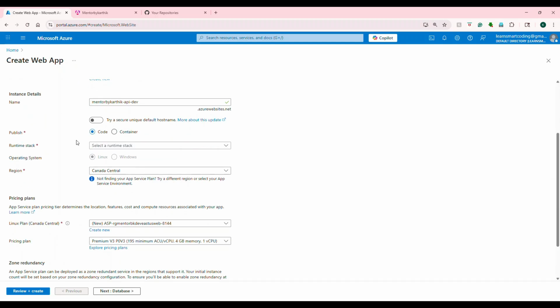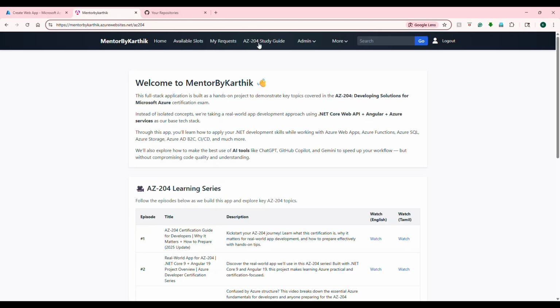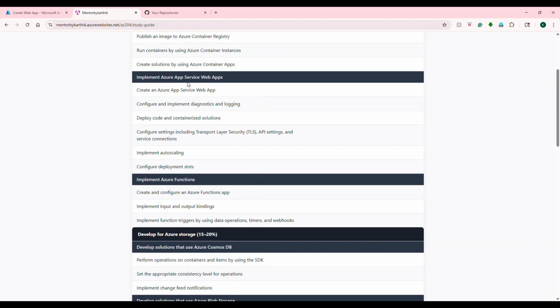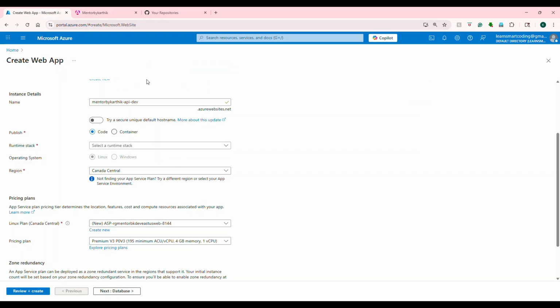And here is what you need to understand. If you go to the AZ-204 guide and scroll down, we are here. We're talking about this one, but there are concepts we need to cover that deploy the code as well as the containerized solution, where Docker and Azure Container Registry will come into the picture, where we deploy our application as a container. The reason I'm showing this is that the way you create a web app depends on what you do, like code or container. In this case, it's code.